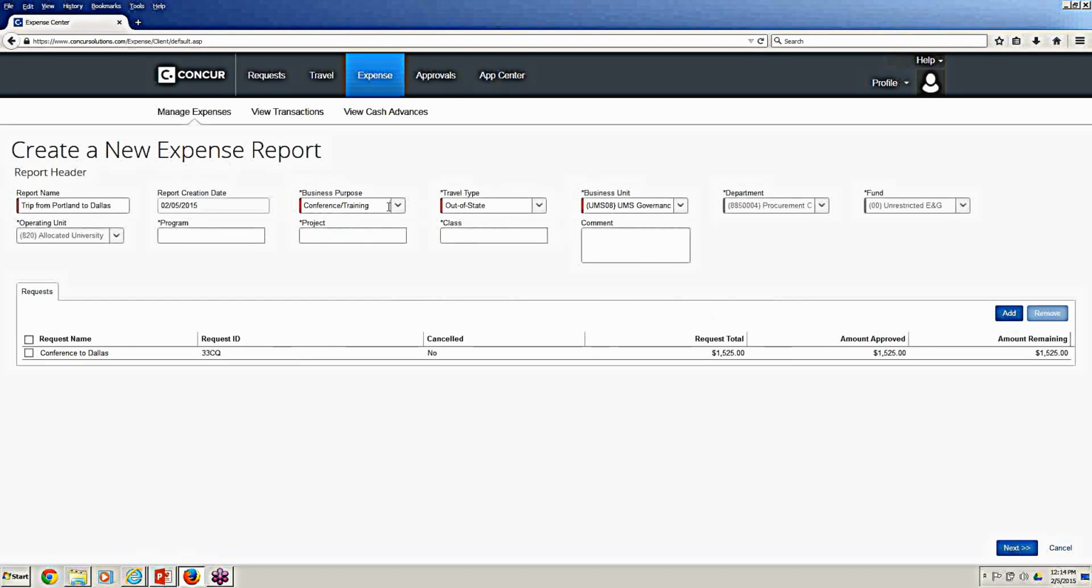Now it has brought in my actual default chart field information, it's brought in my business unit, and it's brought in my business purpose, and it's brought in my travel type. Before I had brought in my request, those fields were blank, and now they're populated. So I'm simply going to click Next.